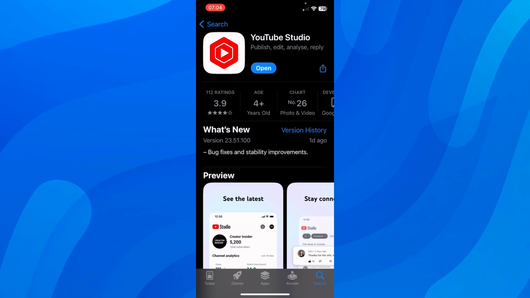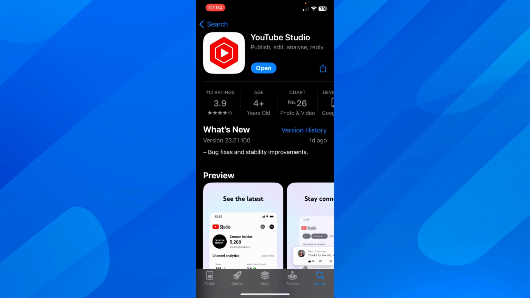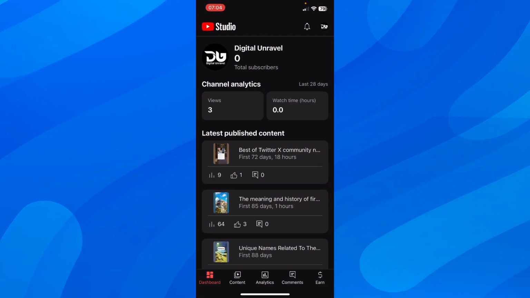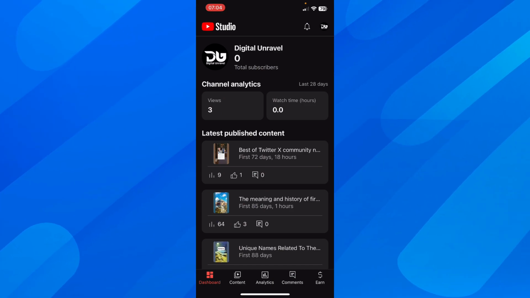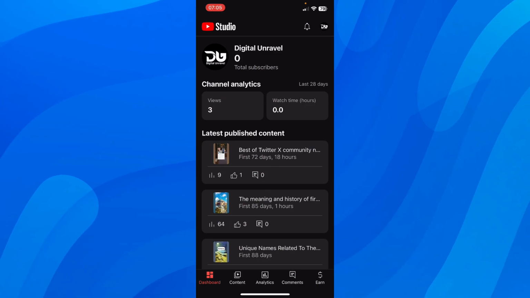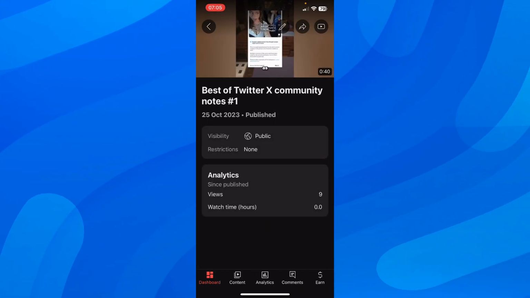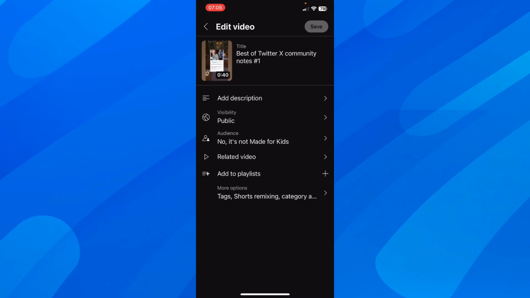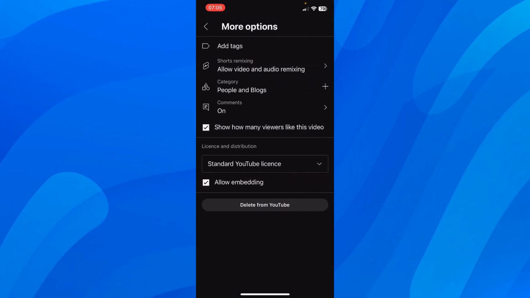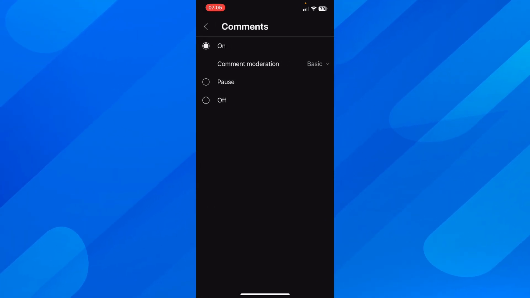So the first step is to simply install YouTube Studio on your phone and then tap on open, and then you have to log into your YouTube account. Then tap on any of your videos, then tap on this pen icon at the top right corner, and then tap on more options, and then tap on comments.